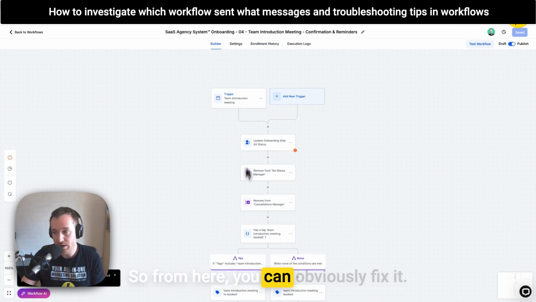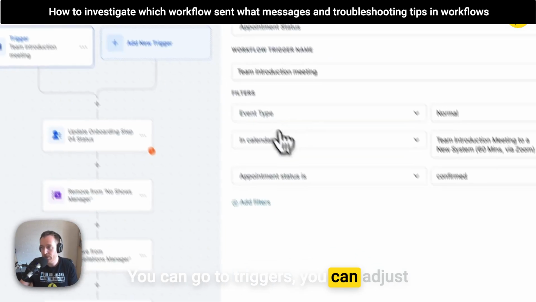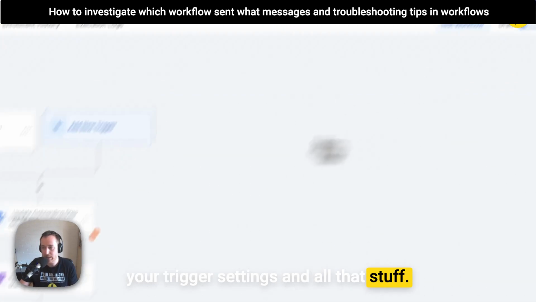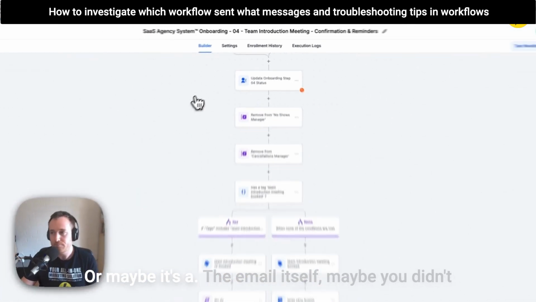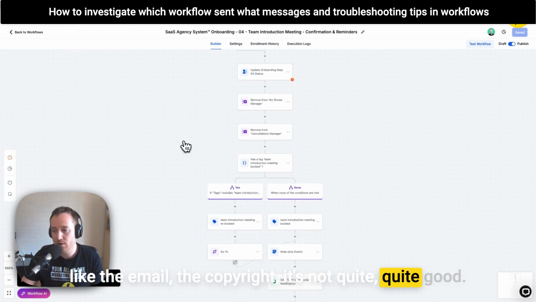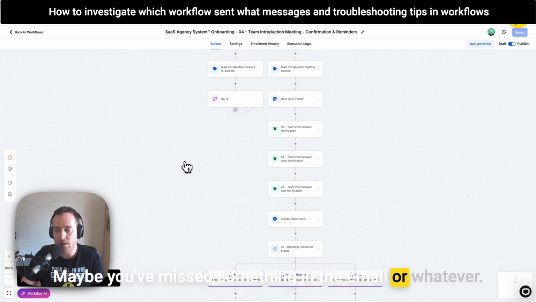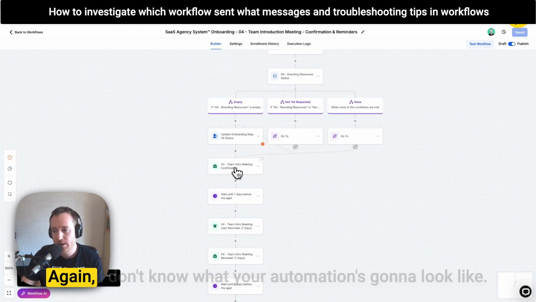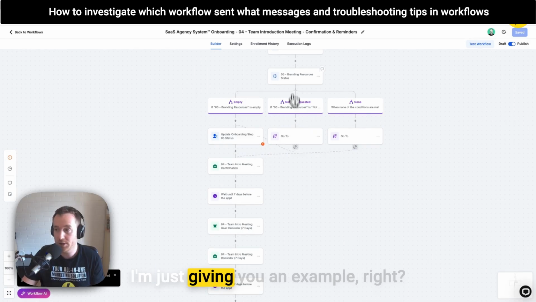So from here, you can obviously fix it. You can go to triggers. You can adjust your trigger settings and all that stuff. Or maybe it's the email itself. Maybe you didn't like the email, the copywriting. It's not quite good. Maybe you've missed something in the email or whatever. You just got to go to the right action. Again, I don't know what your automation is going to look like. I'm just giving you an example, right?